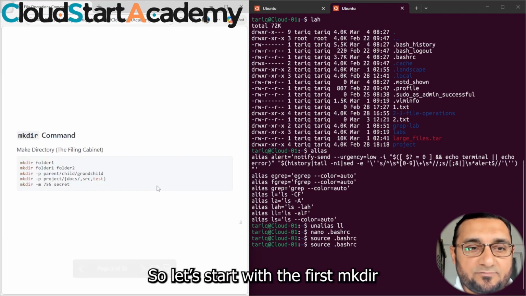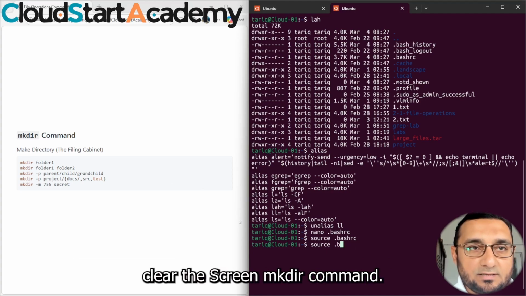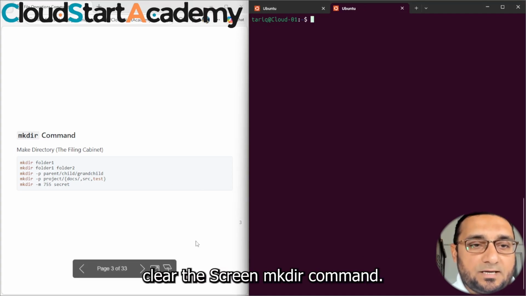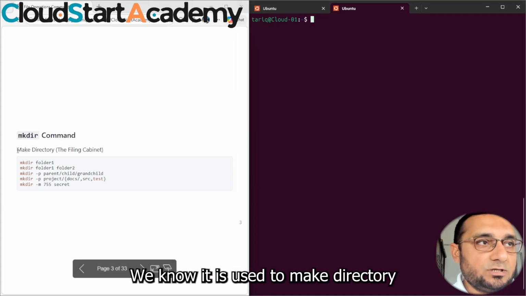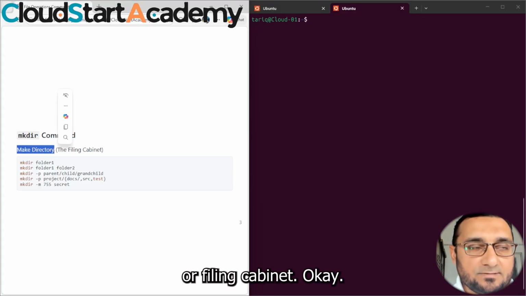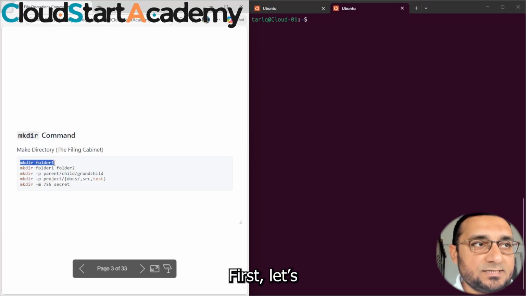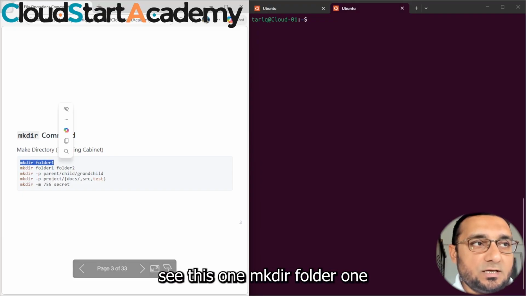So let's start with the first command, mkdir. I'm going to clear the screen. The mkdir command, we know, is used to make a directory, or filing cabinet. Okay, and there are examples. First, let's see this one.